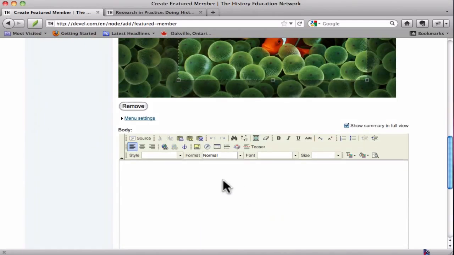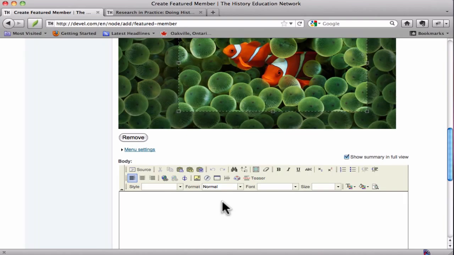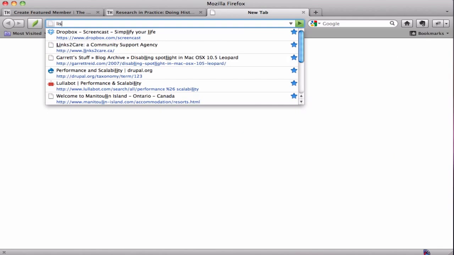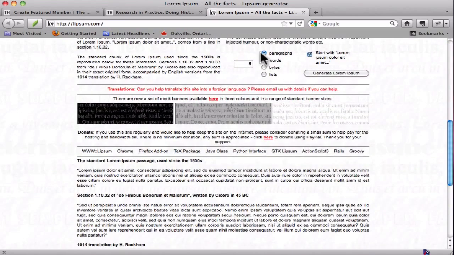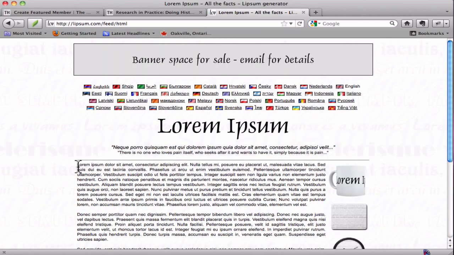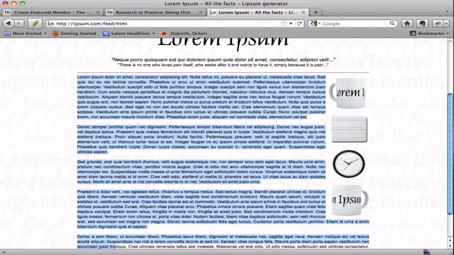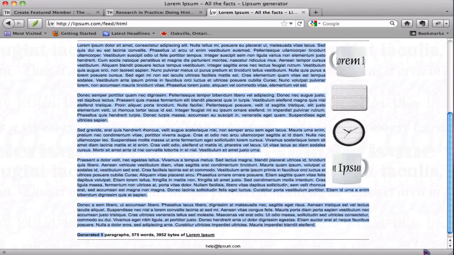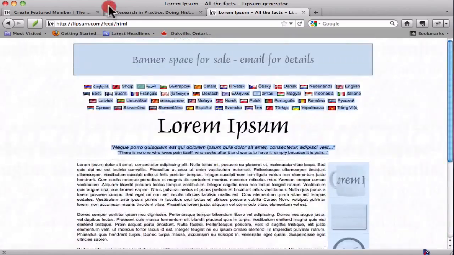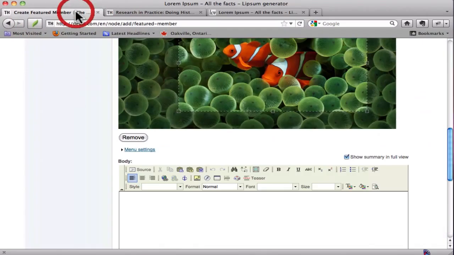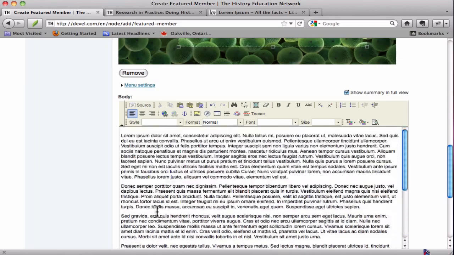Okay, and now we need a bunch of text here for our feature story associated with this member. I'm just going to get some lorem ipsum text here, generate some paragraphs. In this case I'm not typing this out, I'm just highlighting this with my mouse, and I'm going to copy and then paste this into the dialog. That's just a Command-C on a Mac or Control-C on a PC. And I'm going to go back to my Create Featured Member web form here, and I'm going to Command-V, or that would be a Control-V on a PC, to paste.